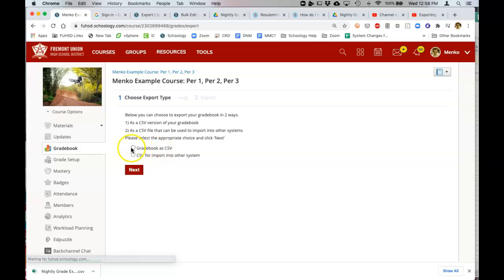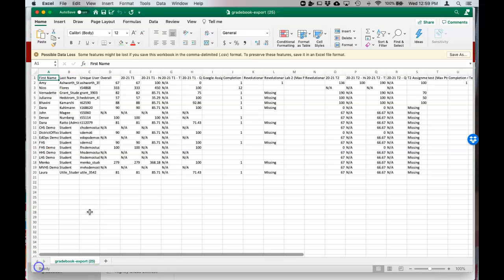Make sure that you click on Gradebook as CSV and hit Next. That will generate a file down here that you can see downloaded for me. That one's an Excel file, so I'm going to double click that to open it up. And once I have that open, I have a couple of tricks to do.